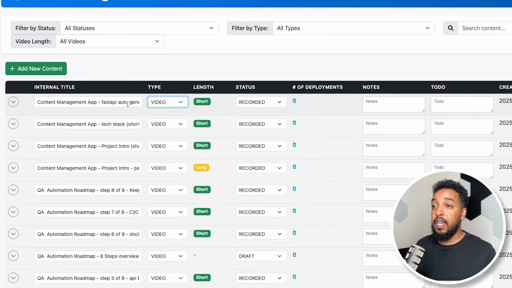So on the front end, I think I'm going to call it a post. I'm not really sure. If you have ideas, put them in the comments. Do you like the word deployment, or should I call it post?